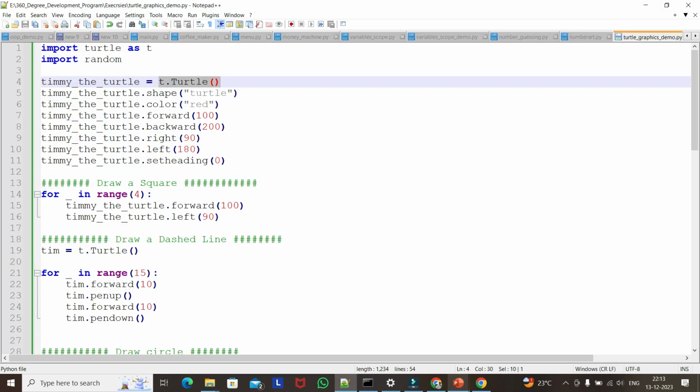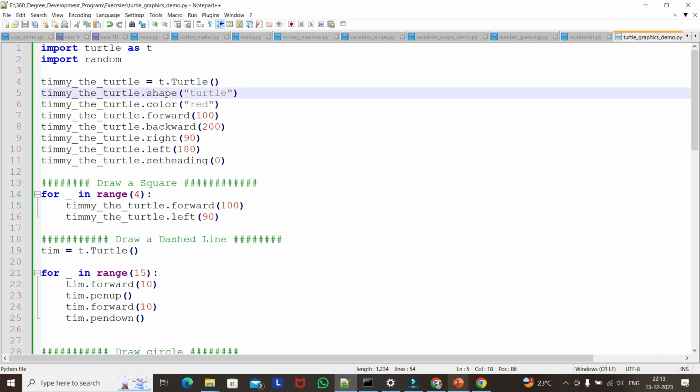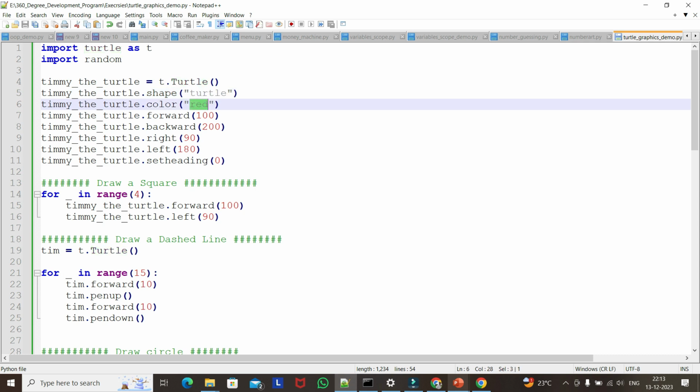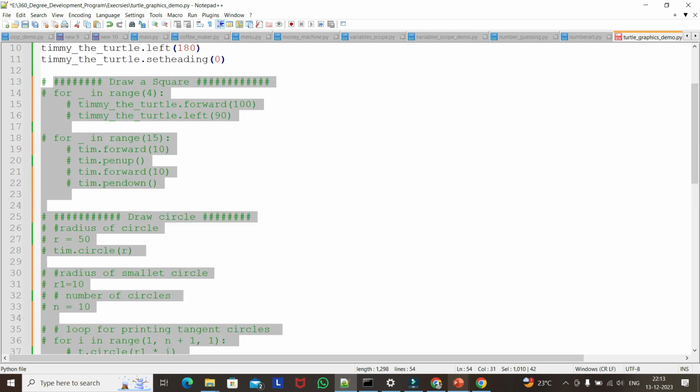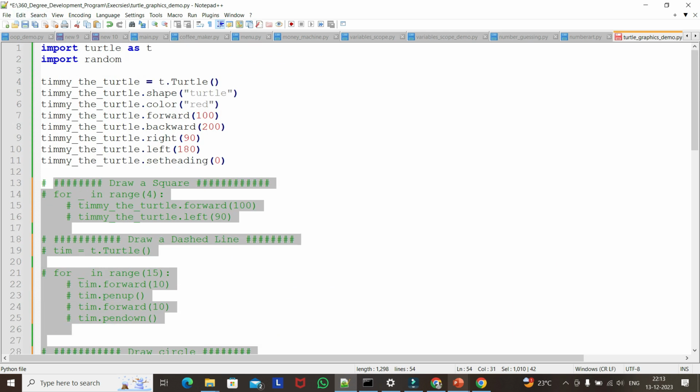So here we are creating T dot turtle. Now I am changing the shape to a turtle shape. So it will give us a little tortoise, and then I am putting that to red. Just for our purpose, I want to comment it out. Now I will comment the block. I just want to run this.